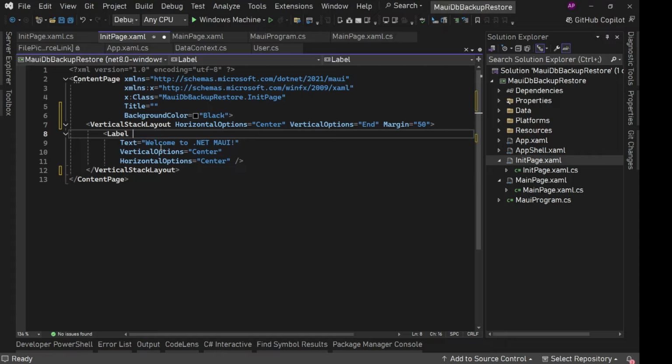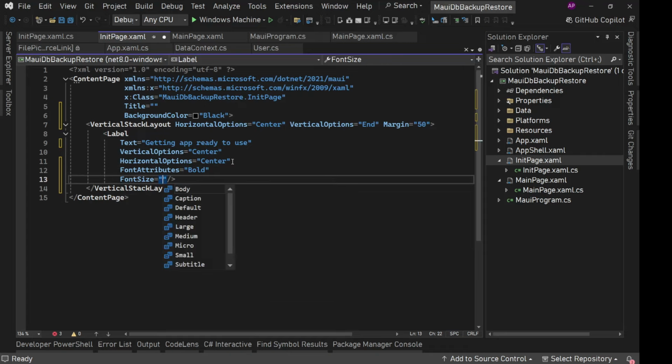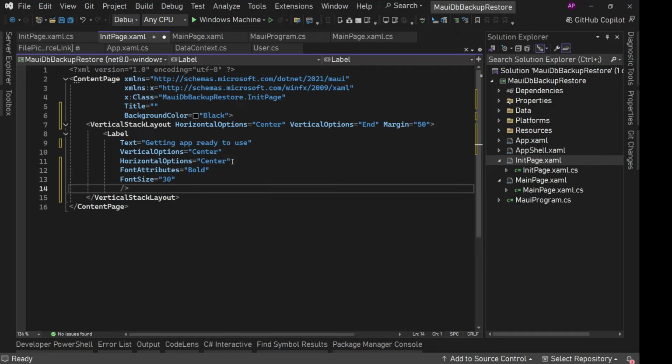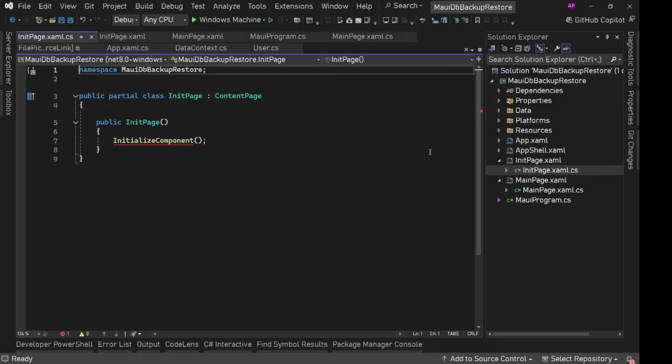And then for this label, we can have some default text. We'll say, getting app ready to use, something like this, some generic message. For vertical option center, horizontal option center, this is fine. On this, we can say font attributes bold, and font size, we'll make some bigger size, let's say 30. And we'll have text color white because the background is black. So we have our init page, and in this init page, we are not injecting anything.